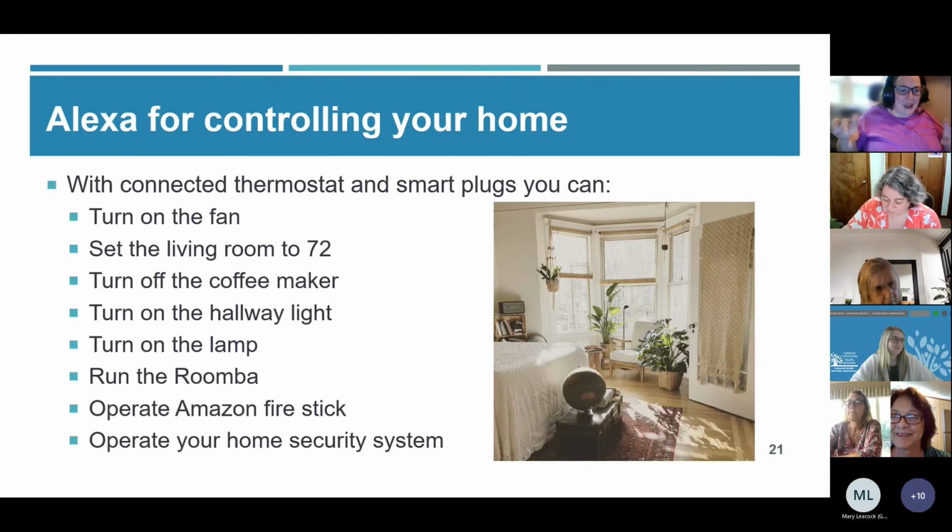And one of the nice things that we have too is these virtual walls. So for example, I have a roll-in shower and I don't want the Roomba rolling into my roll-in shower. So I can put up these walls, which is kind of a barrier that tells the Roomba not to go there. You can operate a Fire Stick or a Fire TV Cube from Alexa.